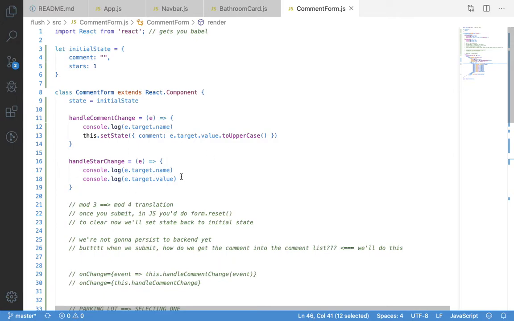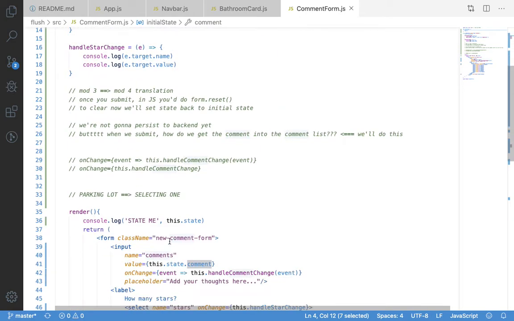Less work when you're doing fetches. Almost less work when I'm doing fetches. Also, right now we have two different handle changes. We can write this as just one, utilizing that name prop. So I also realized I made an error. This is comment, singular, and I made this comments. We're gonna make this singular.